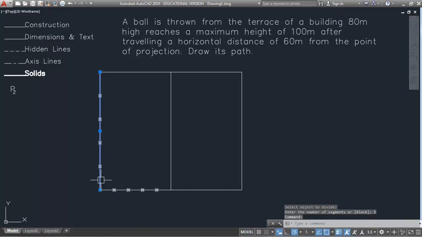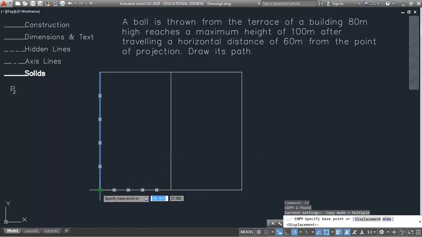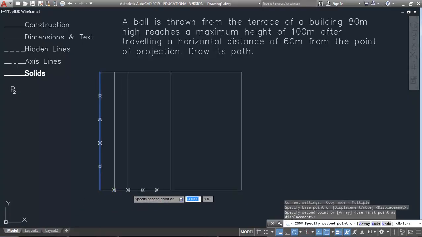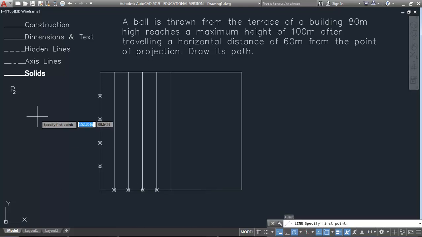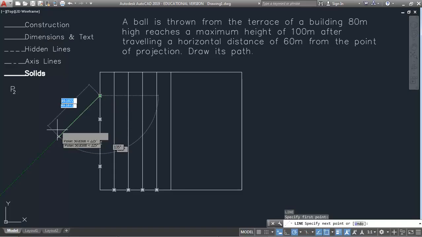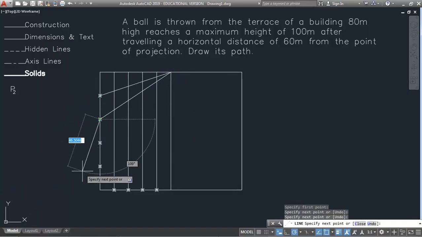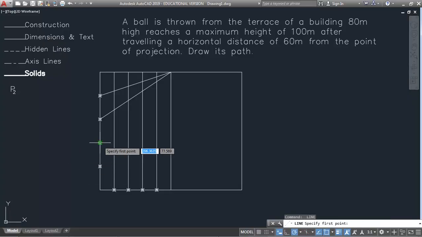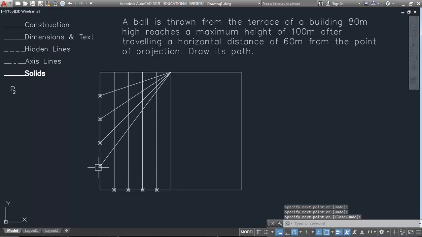Now I need to create copies of the vertical line passing through all these points. So give the copy command, select this, keep it at all these points, and that's it. Then I will take the line command, starting at this point, joining it to this corner. I will join it here. Escape, again line command, start here, join this point and join here.